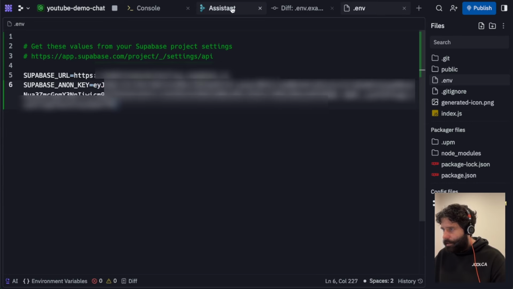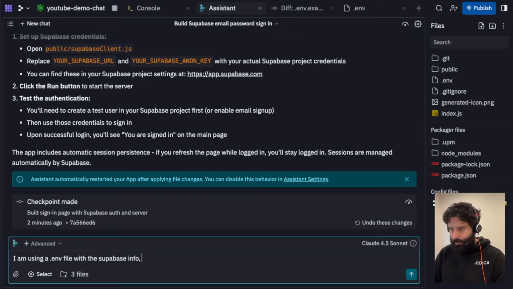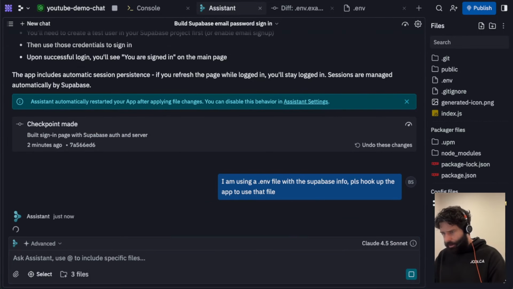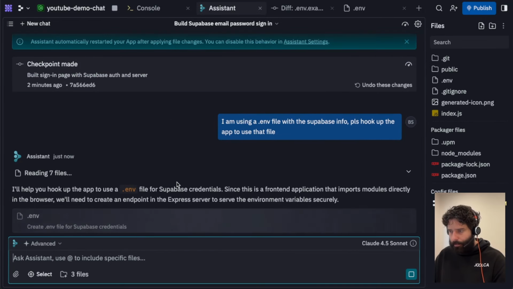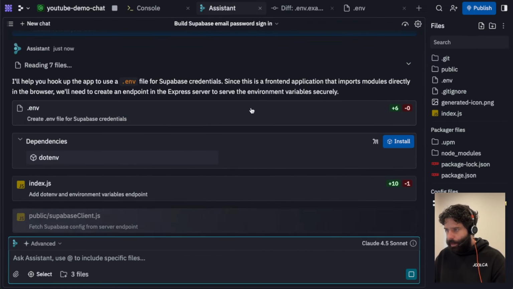Okay, so let's go to the assistant and just mention I am using a .env file with the Supabase info. Please hook up the app to use that file. Failed to enable visual selector. I don't know if I'm selecting something by accident here. Okay, so I'll help you hook up the app to use the .env file for the Supabase credentials.